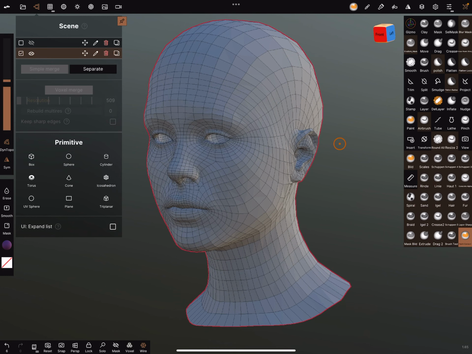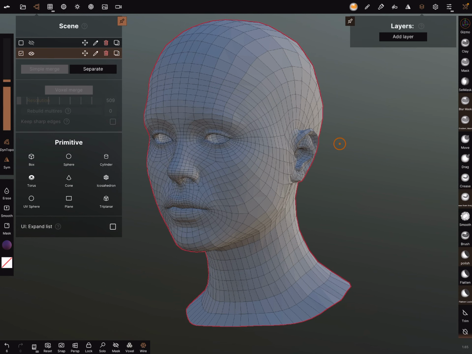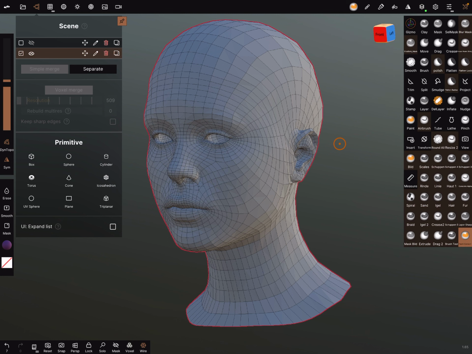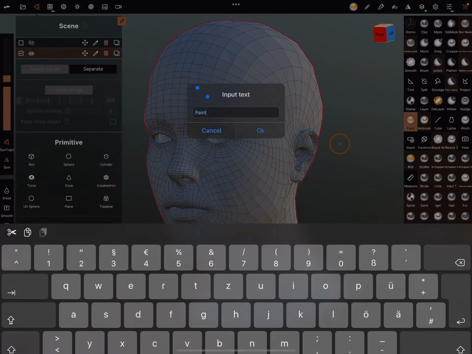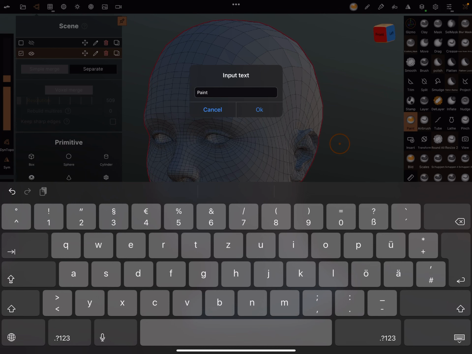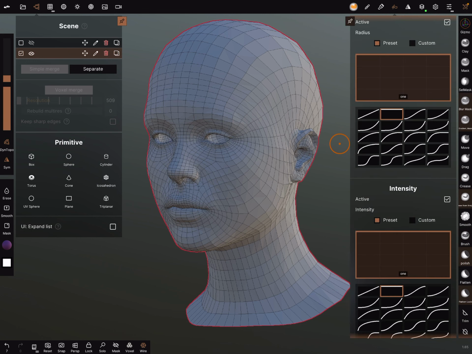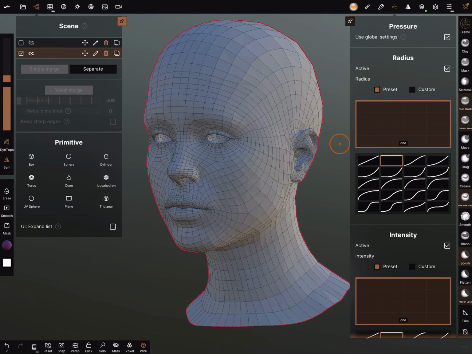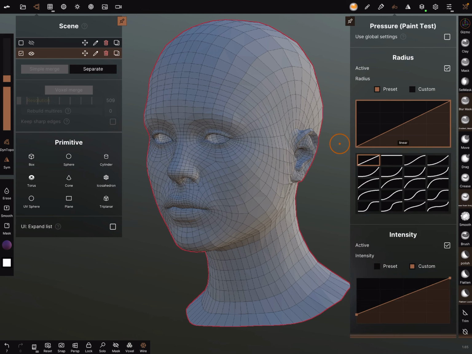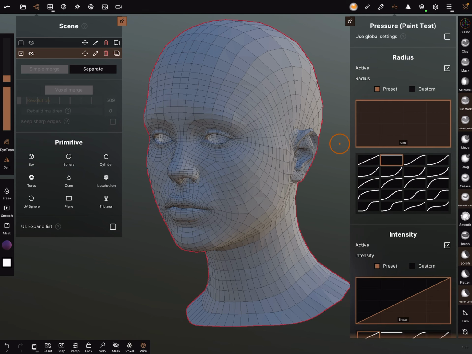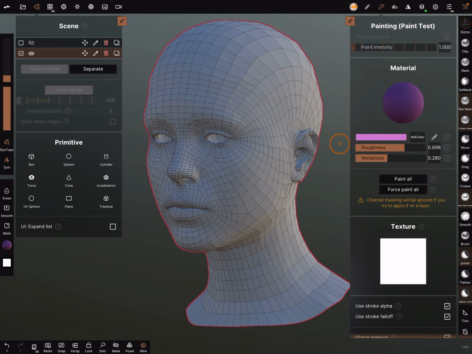And now we add a layer. And we use the paintbrush. And the paintbrush you can clone and make a second one test. And in this brush we can choose the settings. This is the pressure settings. The paint is okay, stroke painting.